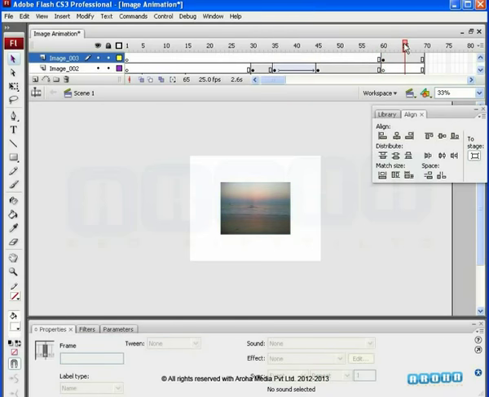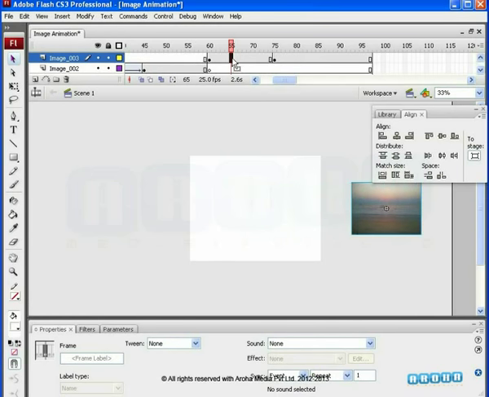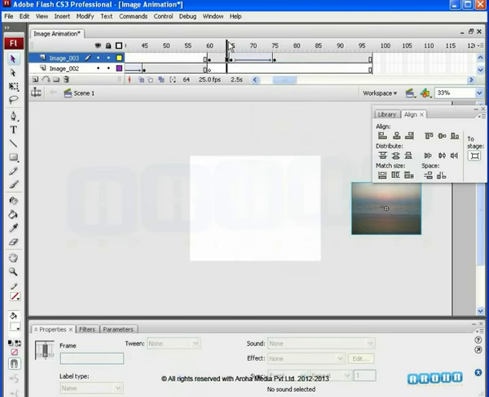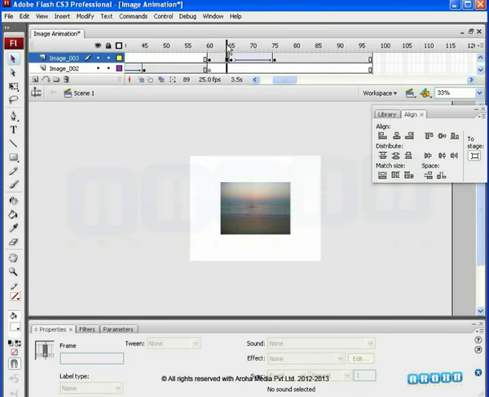Extend the frames and press F6 to insert a keyframe on 75. Now, on the previous frame, shift the image towards the extreme right. Insert another keyframe on frame 65 and apply motion tween between the second and third keys. This time, the image is entering into the screen from the right side of the stage.